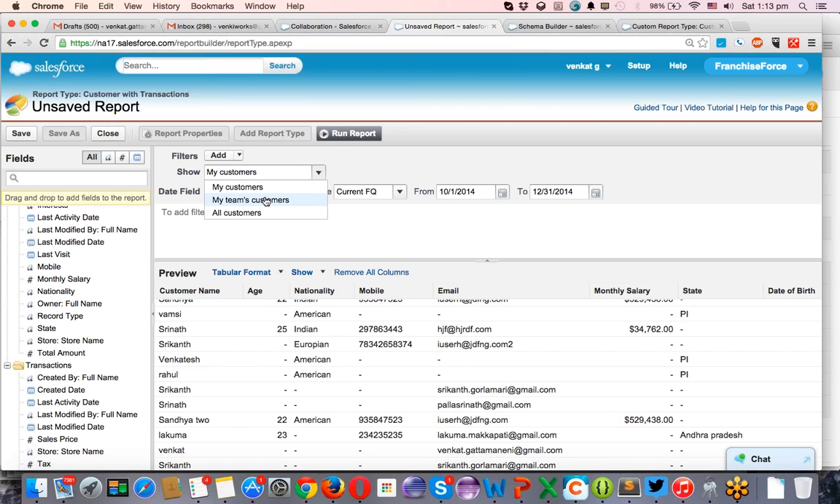My team customers means, for suppose, people in the sales team work as teams. An account manager, two sales reps, and one demo technical guy will be a team. It's like a small team, and they can create customers. All the customers created by this team will be shown in my team customers. So you can keep this type of teams.